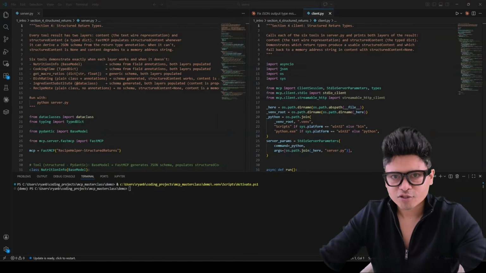Hello everyone. Structured return types. We have a server that registers tools, returning structured data, and a client that calls them. The question we are answering: what does FastMCP do with the return type annotation? And when does the result contain usable structured data?